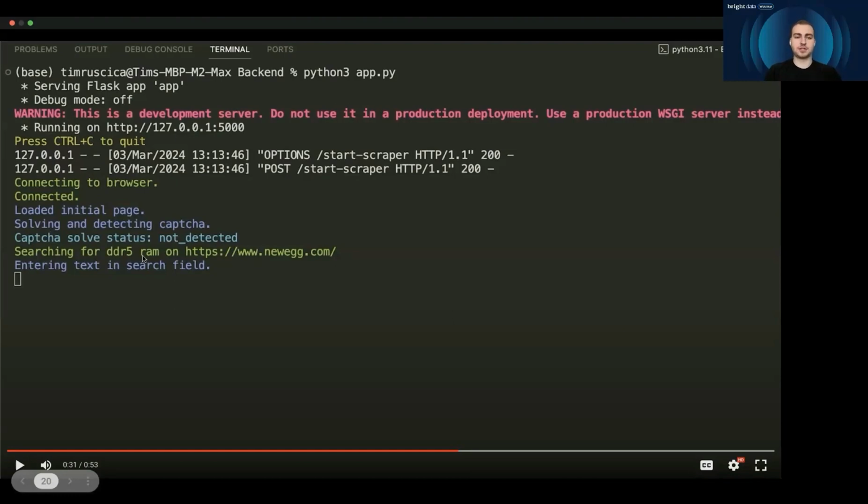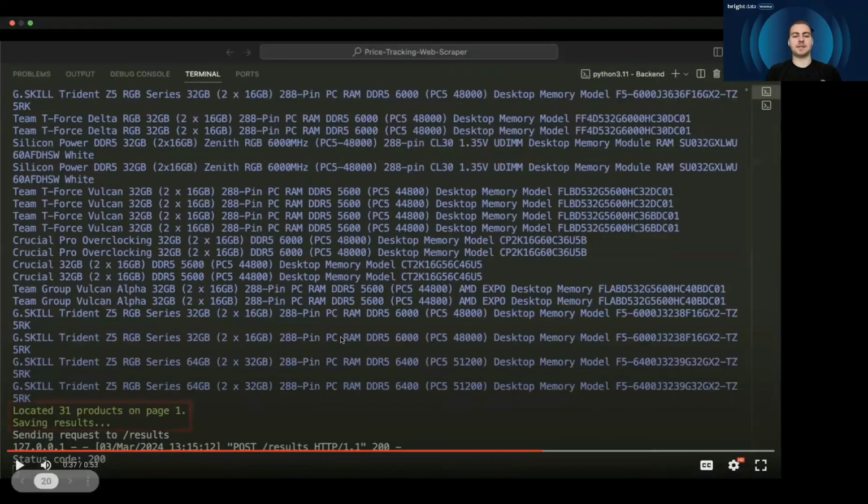Then we're actually going to search DDR5 RAM on newegg.com. So we go to that search bar, type it in. As you can see, entering text in the search field, pressing the search button. Then we load the page content. We retrieve all of the products that are on the results page. We wait a second, and then you can see it shows us all of the products. In this case, we located 31 products that matched that name filter, and then we save all of the results, and we send it back to the front end so we can view it in a nice table.